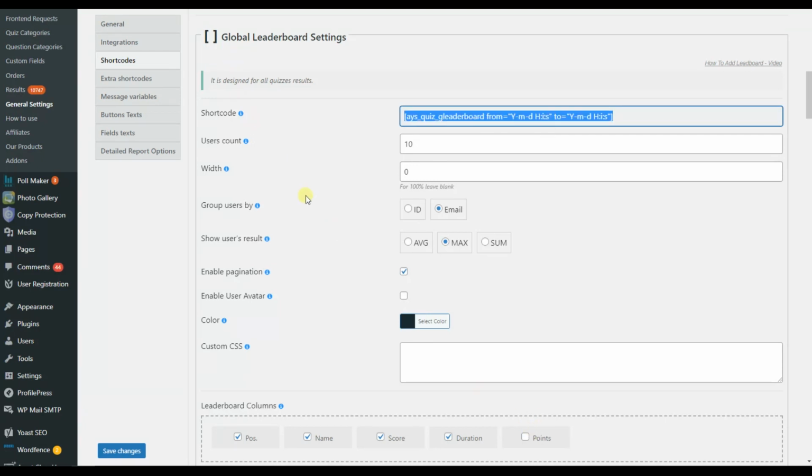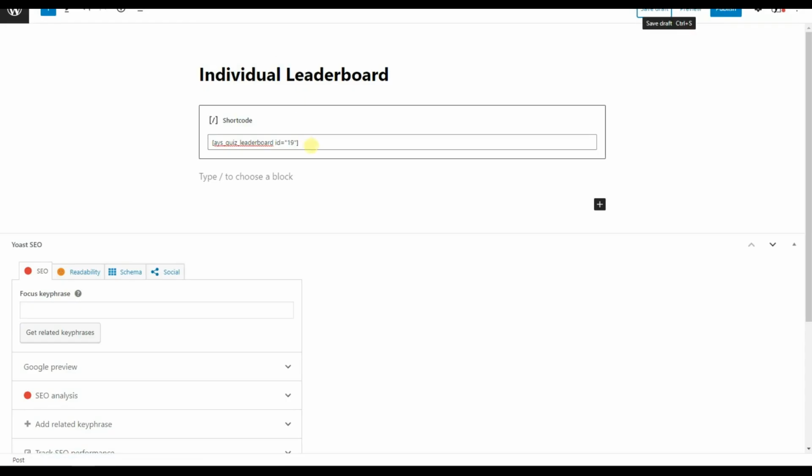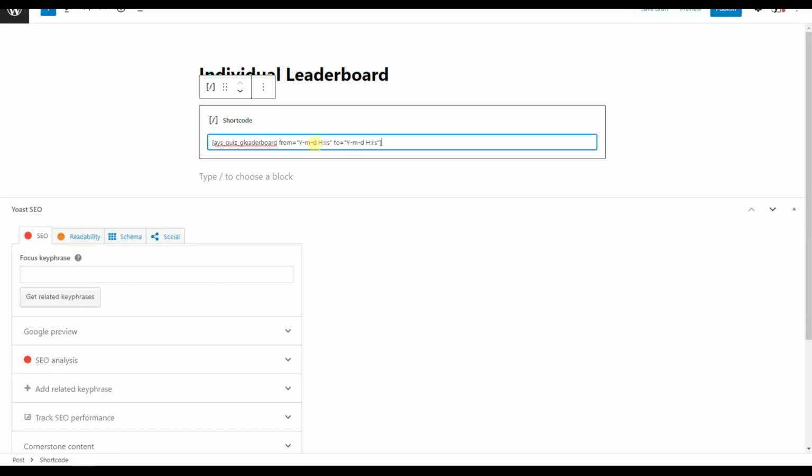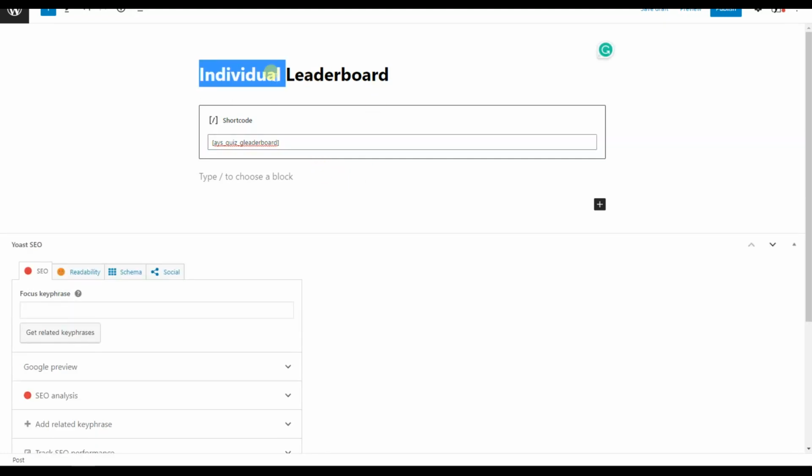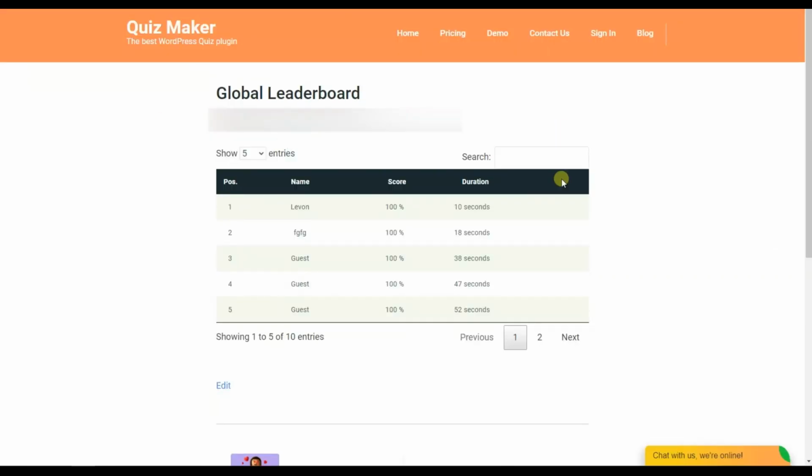and go to our post. Let it be the same post and change the shortcode here. As we don't need this part, we can just remove it. Like this, and we can change the name of our post to global leaderboard and of course save changes. So here is our global leaderboard designed for all quizzes' results.